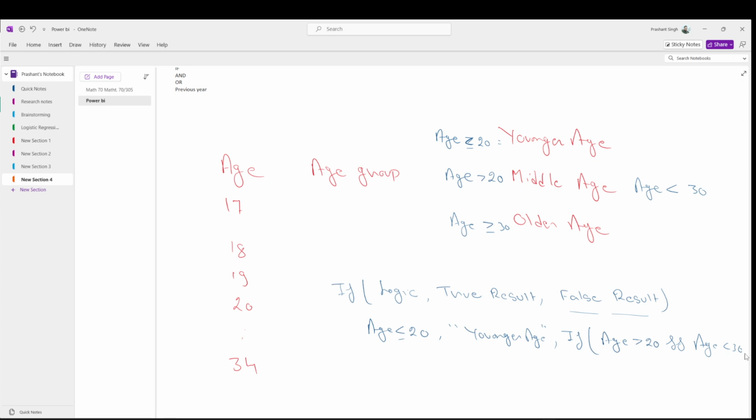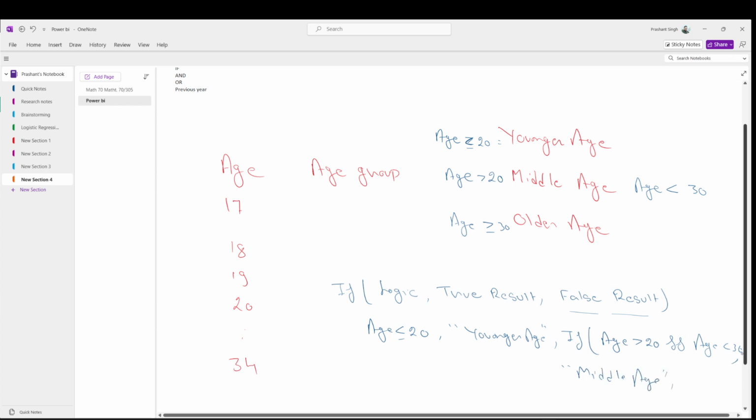Then you can write over here a comma, and over here, middle age. After that, two conditions are already satisfied, meaning accommodated over here. Next will be older age. If it is not falling under this logic, then it will move to this logic. Again, if it is not falling under this logic, then it will go to the else logic. That is basically older age.